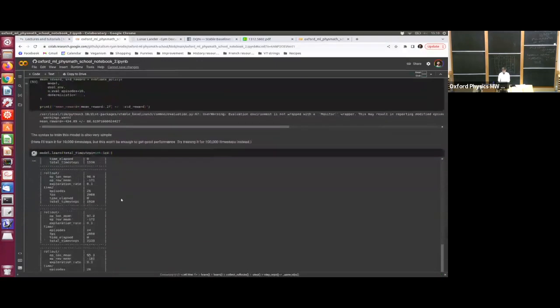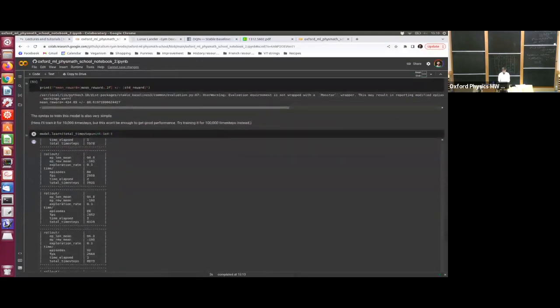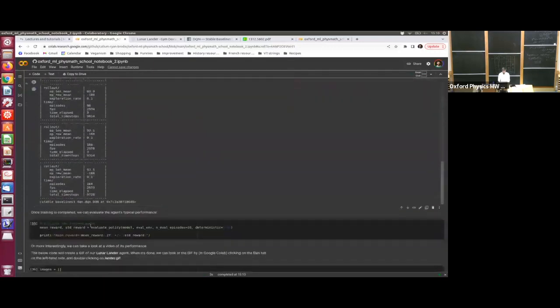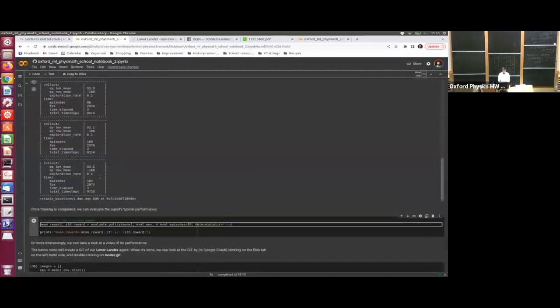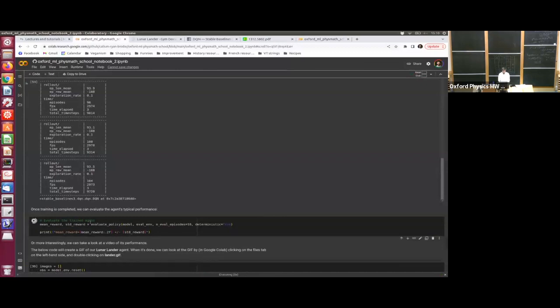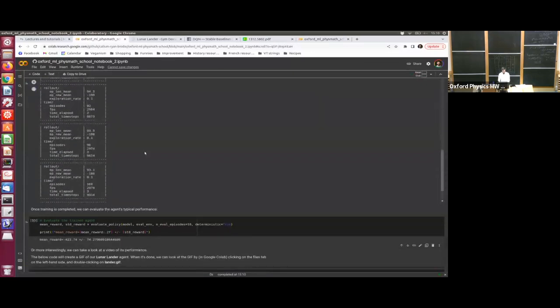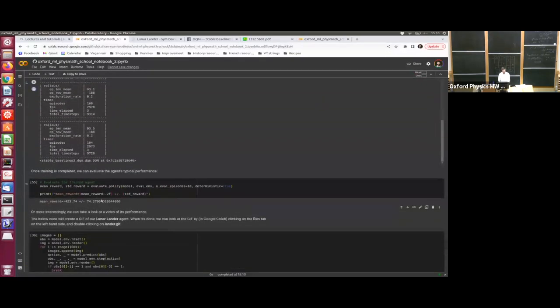So I can train it. You can watch it train. I'm doing it for 10,000 time steps, and it's done. And now we can check how well this agent performs. It's still not very good, actually. 10,000 is nowhere near enough. So you can try running it for 100,000 yourself and see if that's better.